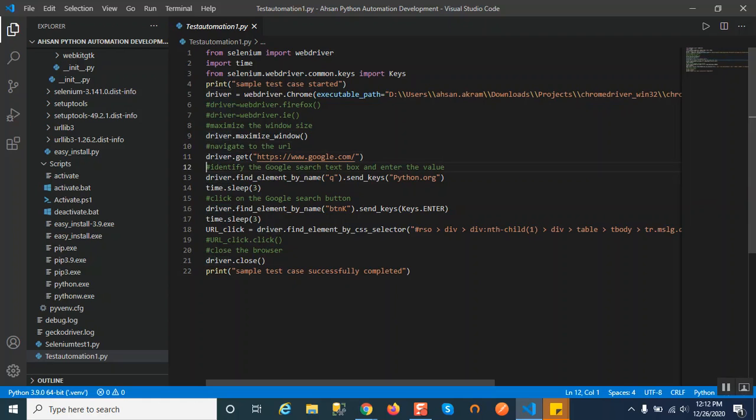Navigating to the URL. Okay, identify the Google search text box and enter the value. Driver.find_element_by_name. You can find elements with different categories like by_class_name, XPath, CSS selector, and so on. I am using by name, q.send_keys python.org.